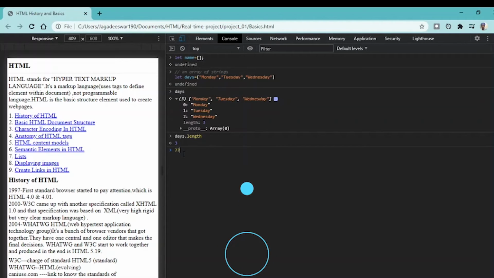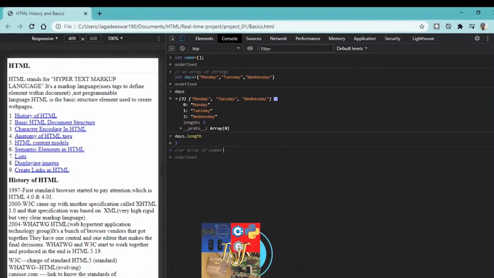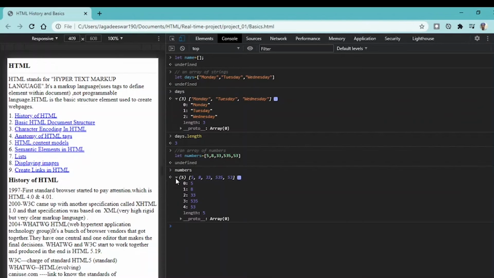And next one is an array of numbers, sorry, numbers. So let numbers equal to 5, 7, 8. And if you want to see the elements inside an array, enter the numbers, you can see it has 5 values. It starts with an index 0 to 4 and length is 5.